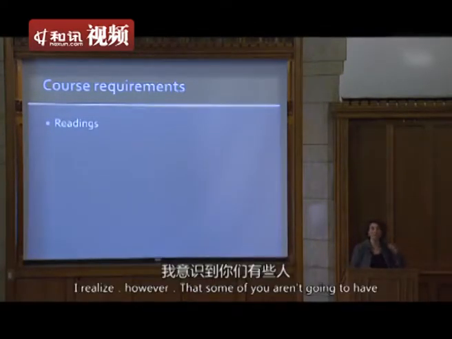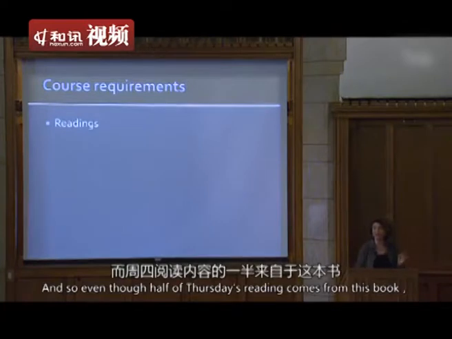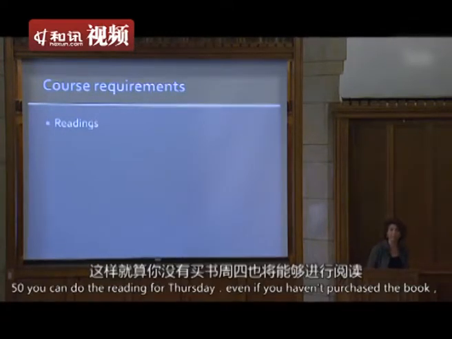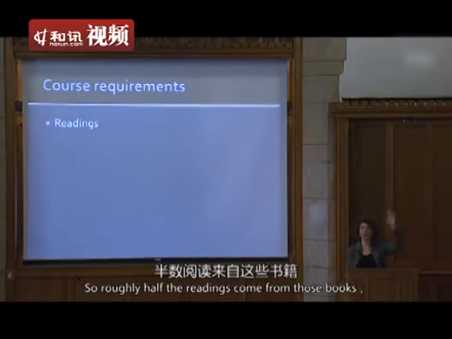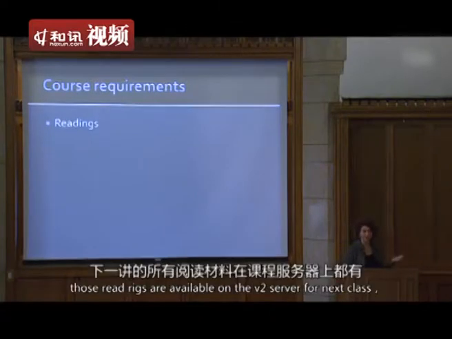I realize, however, that some of you aren't going to have decided whether you're taking the course before this Thursday. And so even though half of Thursday's reading comes from this book, I have put up the relevant pages on our class's V2 server. So you can do the reading for Thursday, even if you haven't purchased the book. So roughly half the readings come from those books, roughly half the readings come from articles, and all of those readings are available on the V2 server for next class.